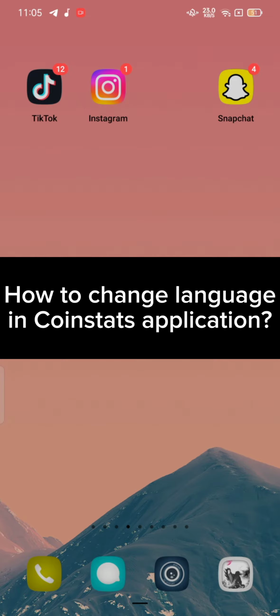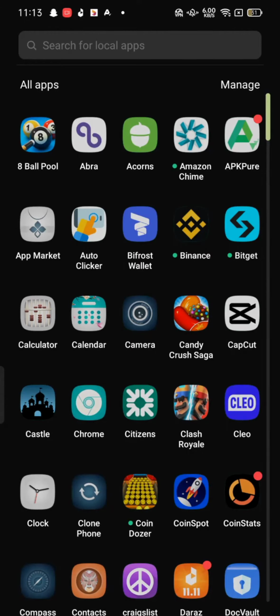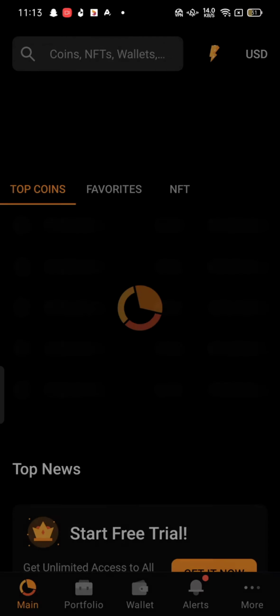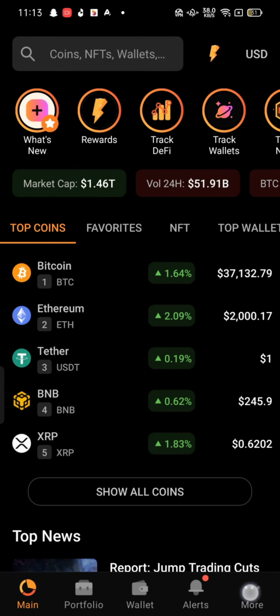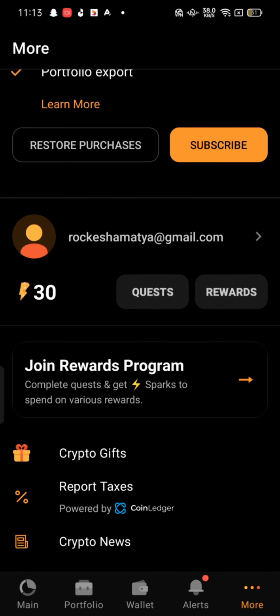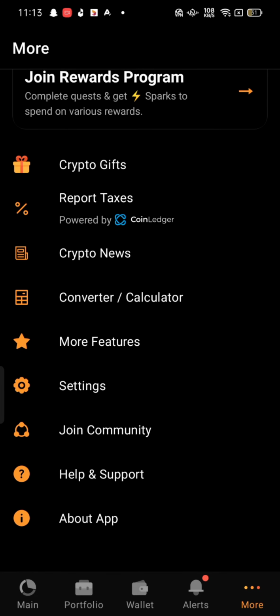To change language on CoinStats, firstly open your CoinStats application. The home page of CoinStats will appear on the screen. Click on three dots at the bottom right corner of the screen. Scroll all the way down and tap on Settings option.